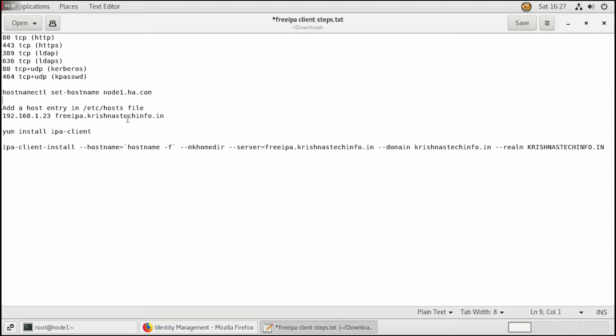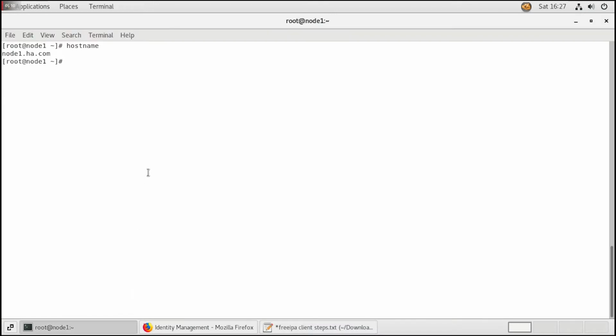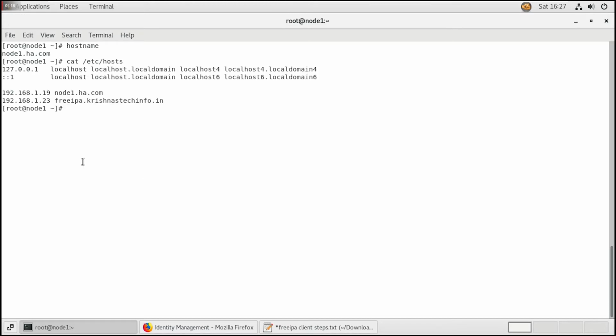The next step is to add the host entry in this /etc/hosts file. We have not configured the DNS for this freeipa.krishnastechinfo.in. So you need to add this entry in this /etc/hosts file. I have already added the host entry to the /etc/hosts file. You can see now. So you can see I have already added the host entry in this machine.